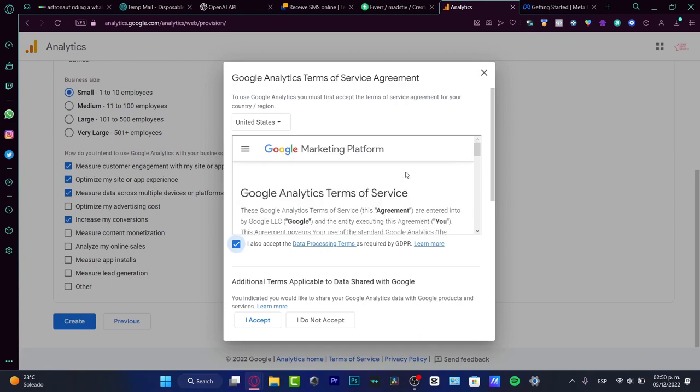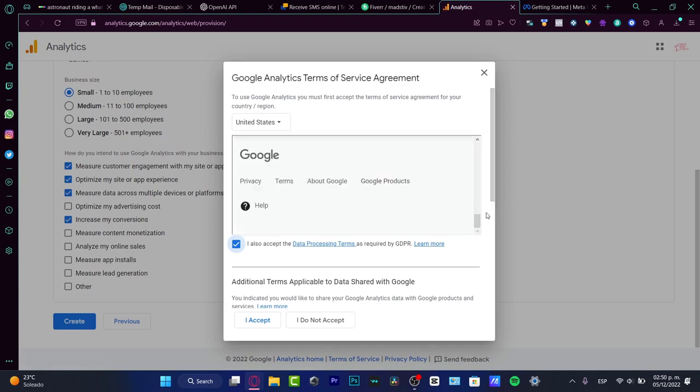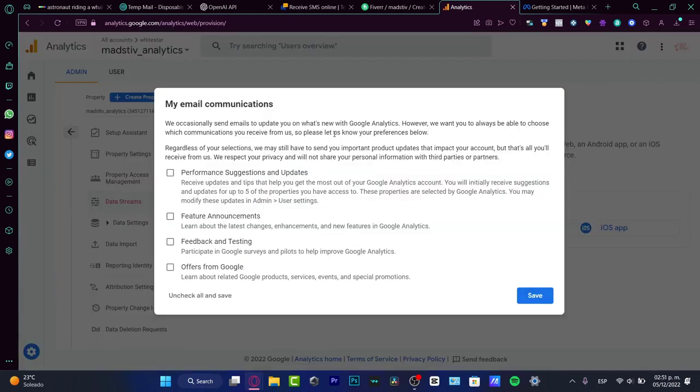I do read all of this, and a few months before, I'm just making this video. I'm just creating this only for this demonstration, but you guys just read it and go to I accept. Once we have successfully done that, we need to enable our email communications to receive suggestions, updates, announcements, feedback, and testing offers from Google.